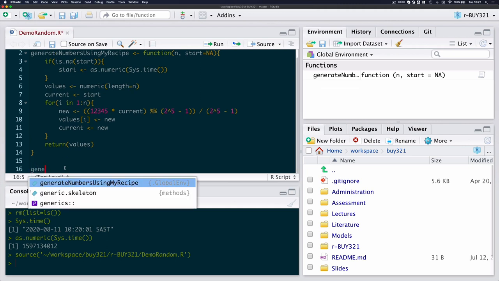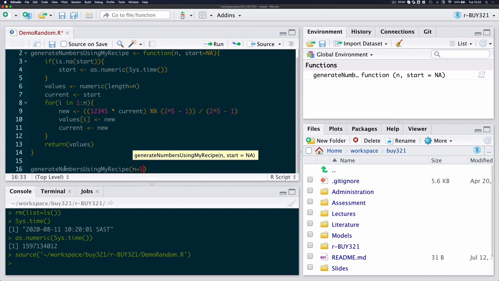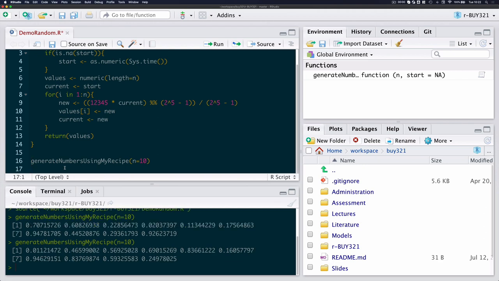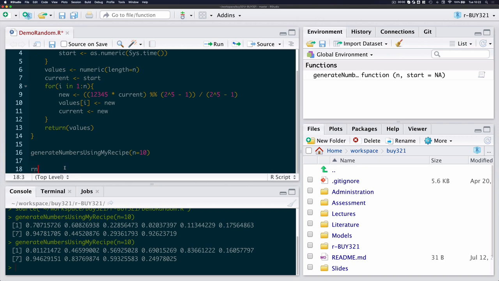Let's call it generate numbers using my recipe, and we provide n equals 10. So when we execute this, we see that we do indeed get values that seem fairly random and they vary between 0 and 1. If we call our function again, we get different values. And that is because we don't provide a starting position, and that means it takes the current system time, which varies every time that you call the function, and generate new values.